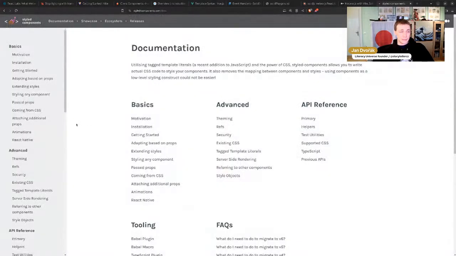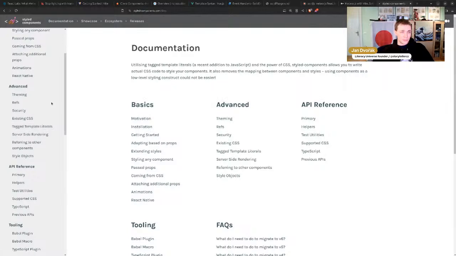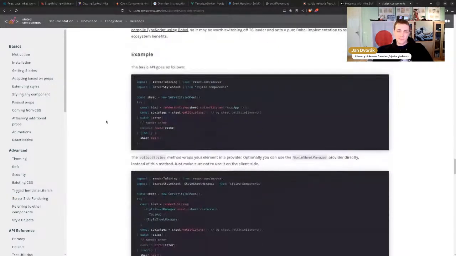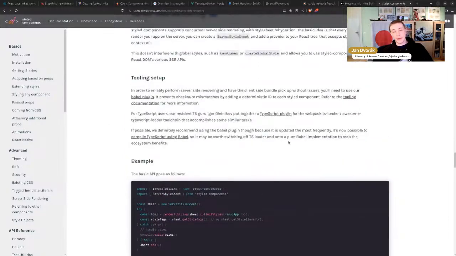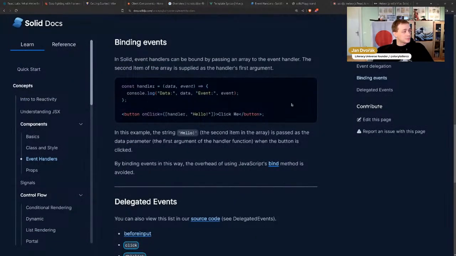And then they do have all the SSR stuff as well, I do believe. Let's see. It's going to be server-side rendering over here. So you provide that there, and what it does in the end on the client is it generates classes and attaches them automatically to the element that we are working with.